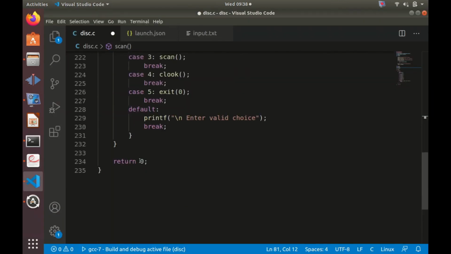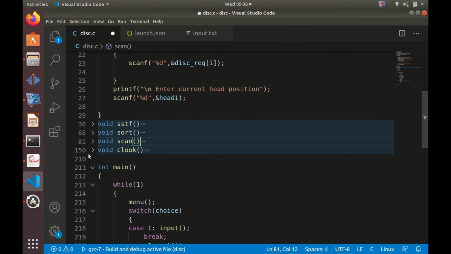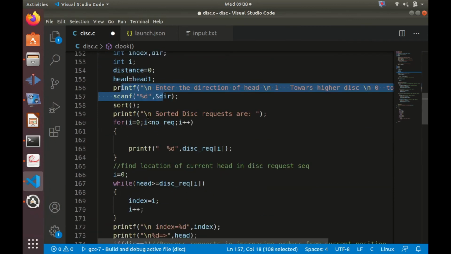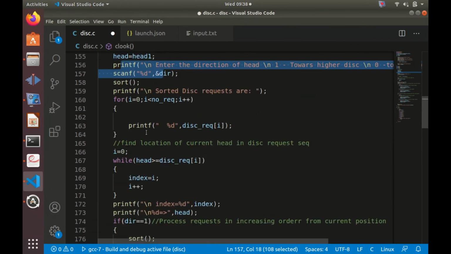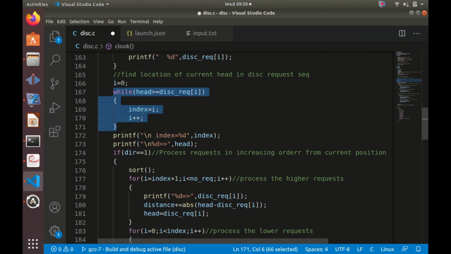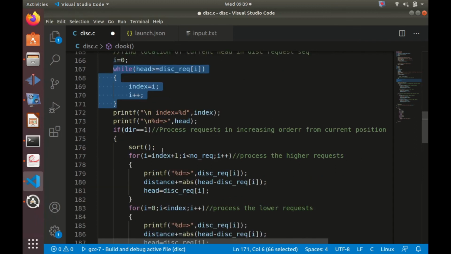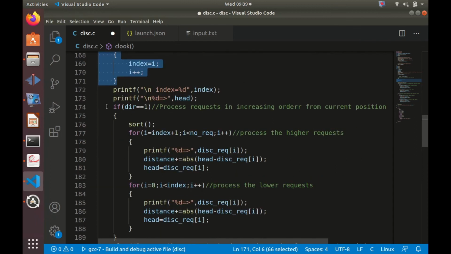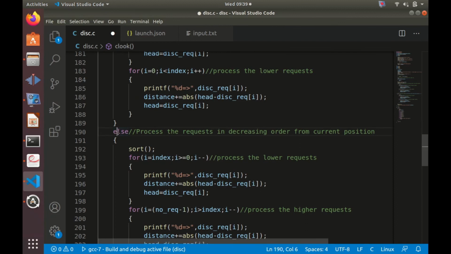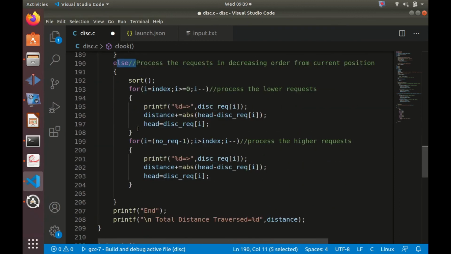Now let us check how this is implemented in the CLOOK algorithm. So this is the CLOOK. We will ask the user to enter the direction, then we will sort the disk requests. We are printing the disk requests as they are, and then we are locating the current head position here. After locating the current head position, we will start processing the requests. Now if direction equals 1, that means it is going in increasing order, and here it is going in decreasing order. So let us check decreasing order.